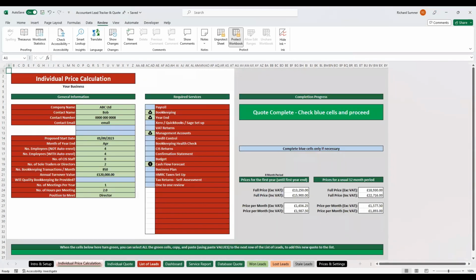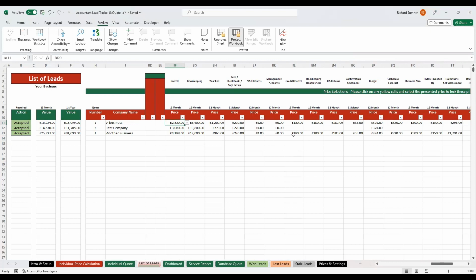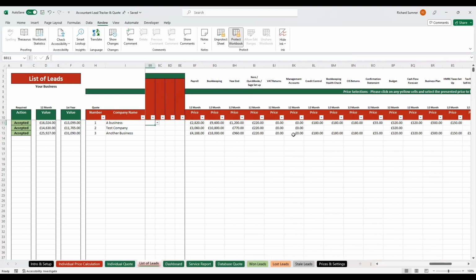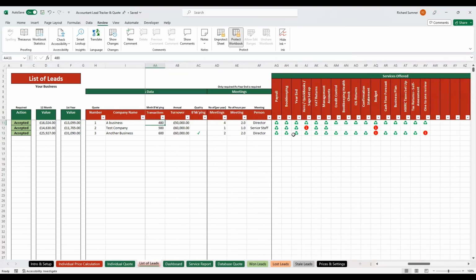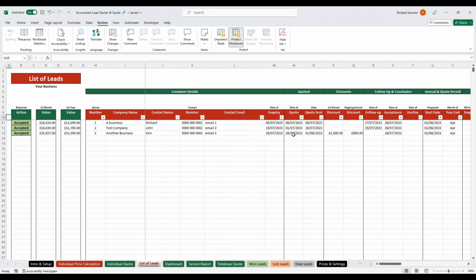That's the reason why I had these entered so that the quotes didn't automatically update when you change the prices, so you could go and adjust it manually if you wanted to, or you could leave it at the old prices if you wanted to.